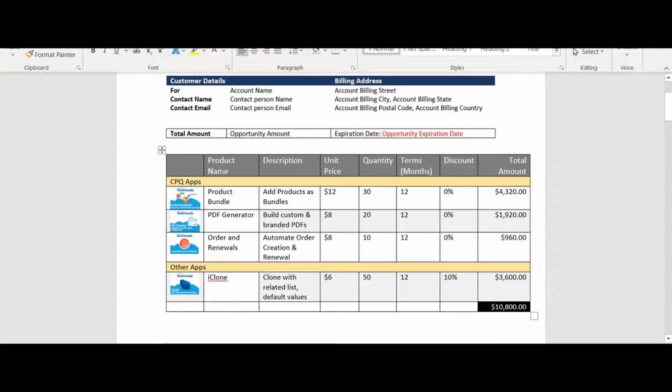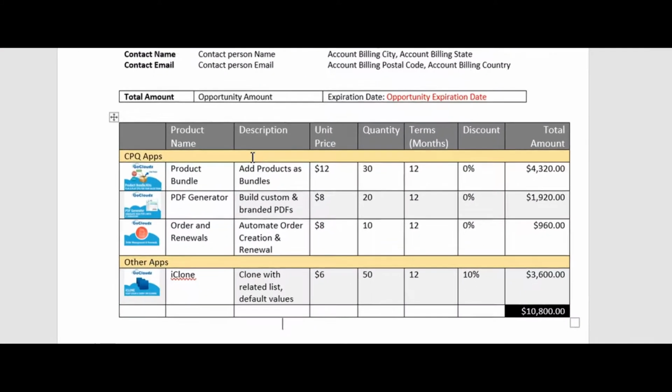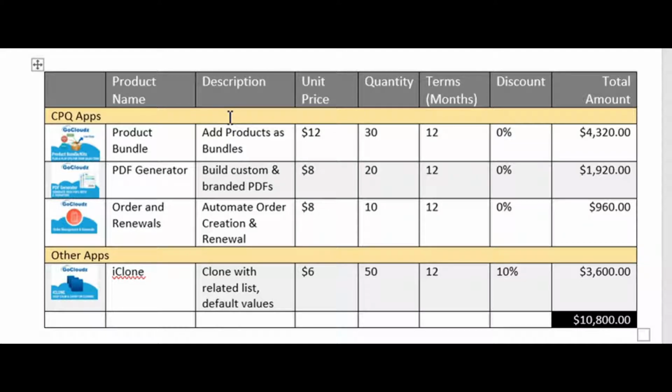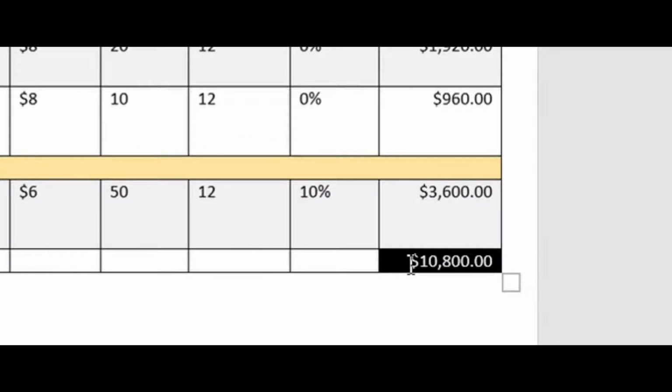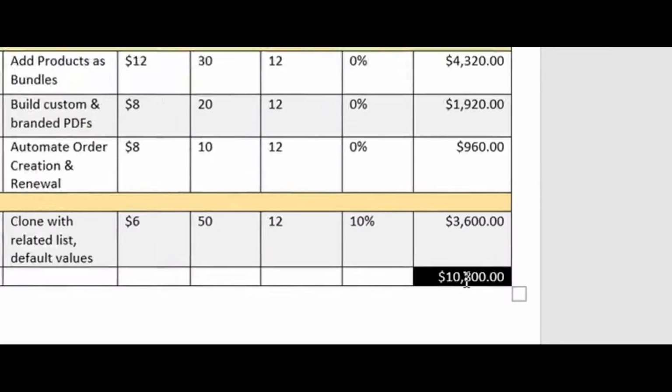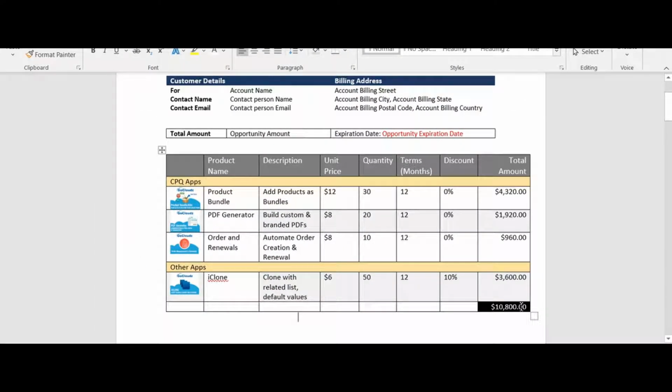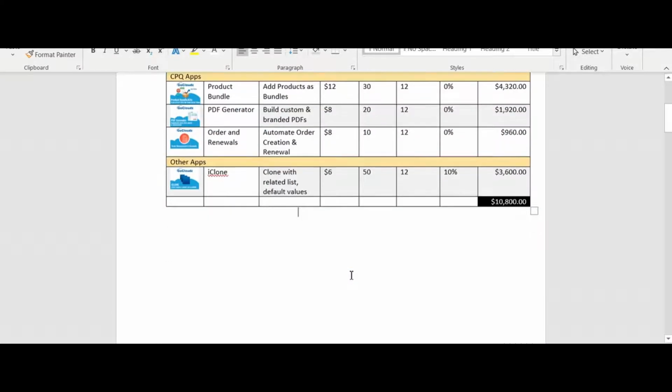Let's say, we want to show product images, name, and description from products object which is having lookup relationship with opportunity products, and rest of these fields need to be shown from opportunity products. We would like items in this table to be grouped, based on product code. We would like to sum last column, and would like to highlight it with different background color. Also, in this table, we would like to show only items having apps keyword in the product family.